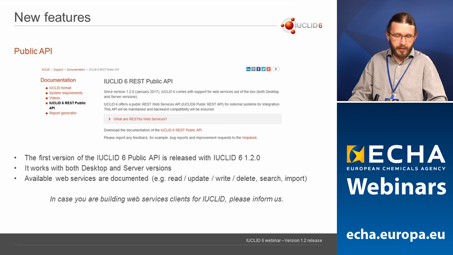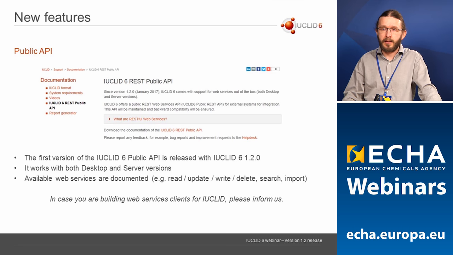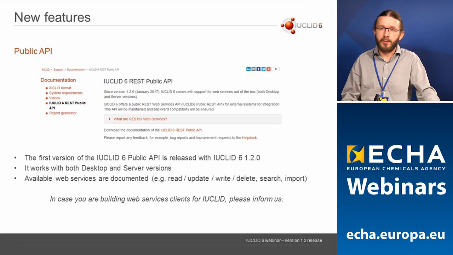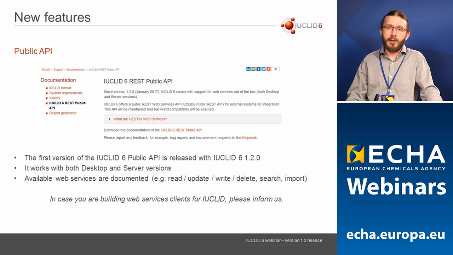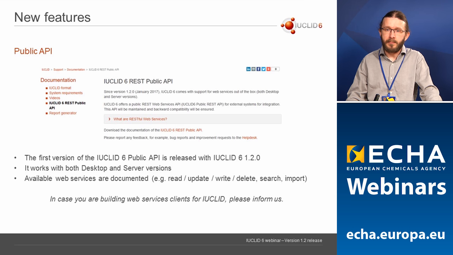The last new feature I wanted to highlight in this presentation is the public API. It was announced in September that we were working on the public API, and the beta version was already included in the September version of IUCLID. Now with this new release, we have the first official version of the public API, which can be used by developers who want to create interfaces between our clients exchanging data between IUCLID and other applications. It works with both desktop and server versions, and the available web services are documented.